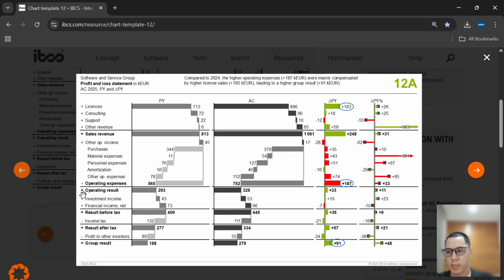And then here we have the equal sign, which is used for calculated results or totals. So here, for example, the sales revenue is equal to the licenses plus consulting plus support plus other revenue. Then the operating result is equal to sales revenue minus operating expenses. So this allows the readers to immediately distinguish inputs versus results.